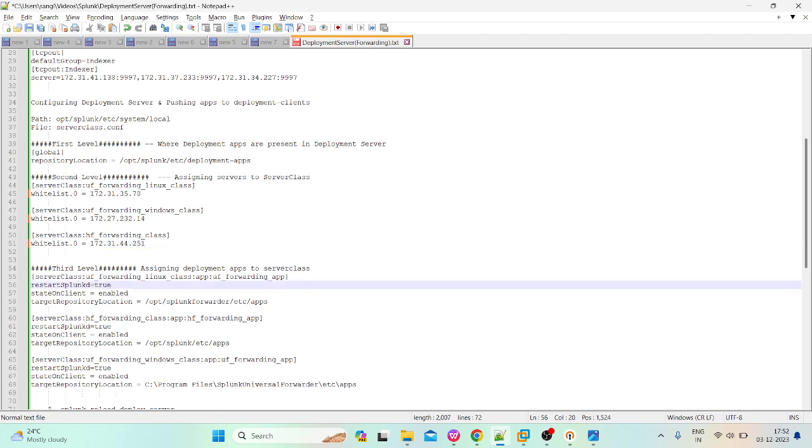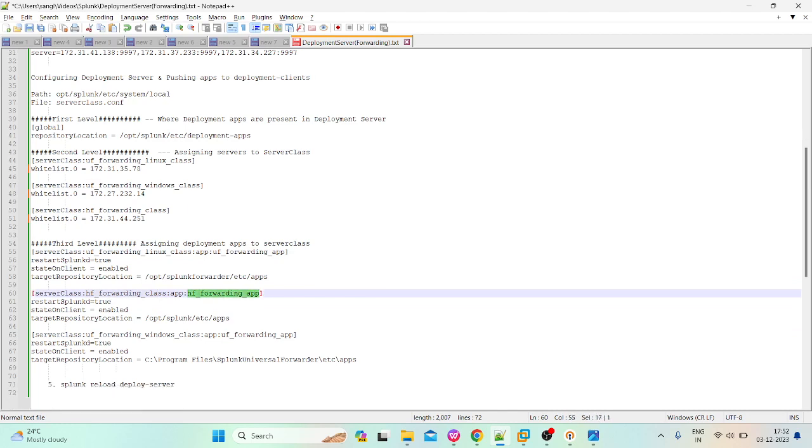So same three classes, we need to define the same three, there will be the same three parameters again. So if you see here, the syntax is serverclass, then the class name, right? We have forwarding Linux class, then app colon and the app name. So it is for the universal forwarders, right? So I'm going to mention UF forwarding app. Similarly, there is a class called HF forwarding class which we have created here. So again, I have mapped it with the app called HF forwarding app. And the third is UF forwarding Windows class, and I have mapped it to the UF forwarding app, right?